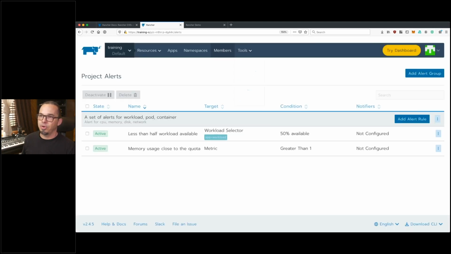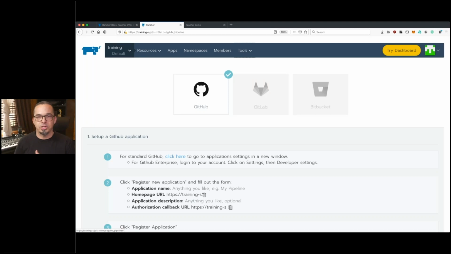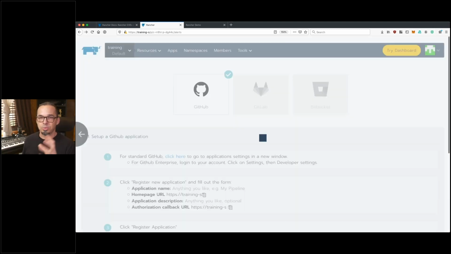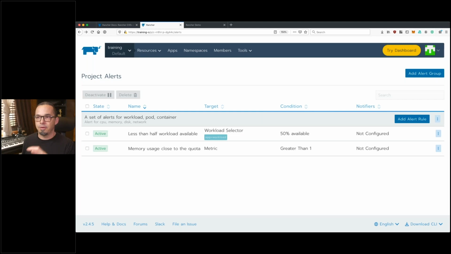Back in my project, what else do we have down here? If you don't have a CI/CD pipeline system already running somewhere, but you want to start using one, well, we make it easy for you. Just point Rancher at your repos, and you can start doing builds and deploys based on code pushes to your repositories. This will be enhanced in Rancher 2.5 to include GitOps style workflows as well.